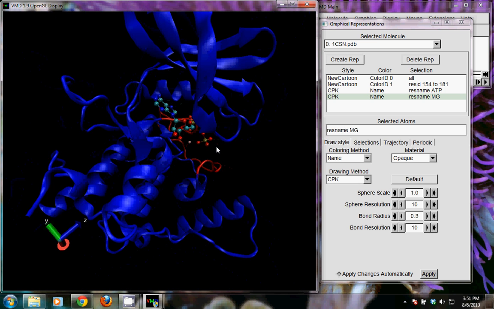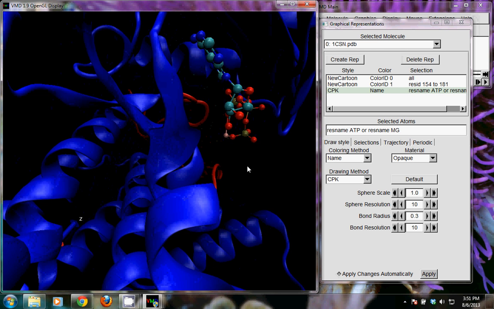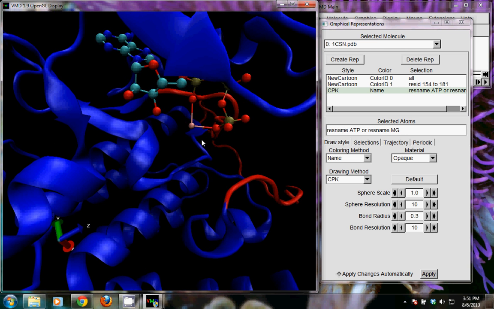Now what I want to do is, instead of increasing the list of things here, add magnesium to this so that I can shorten my list of representations. I can do that using logic statements such as and or. So if I type res name ATP or res name Mg, I can delete this representation, but what we see is that the magnesium stays there, and it actually shows the coordination of the magnesium with the ATP.